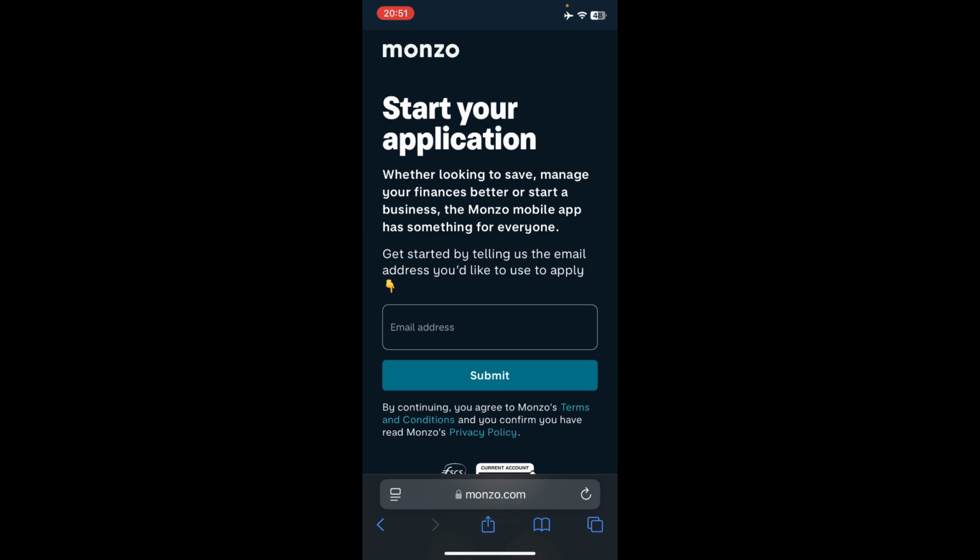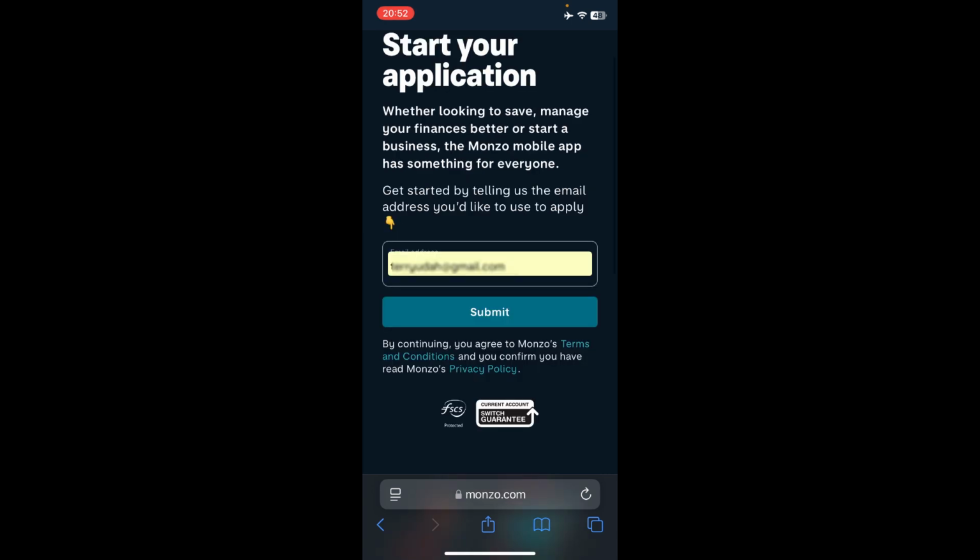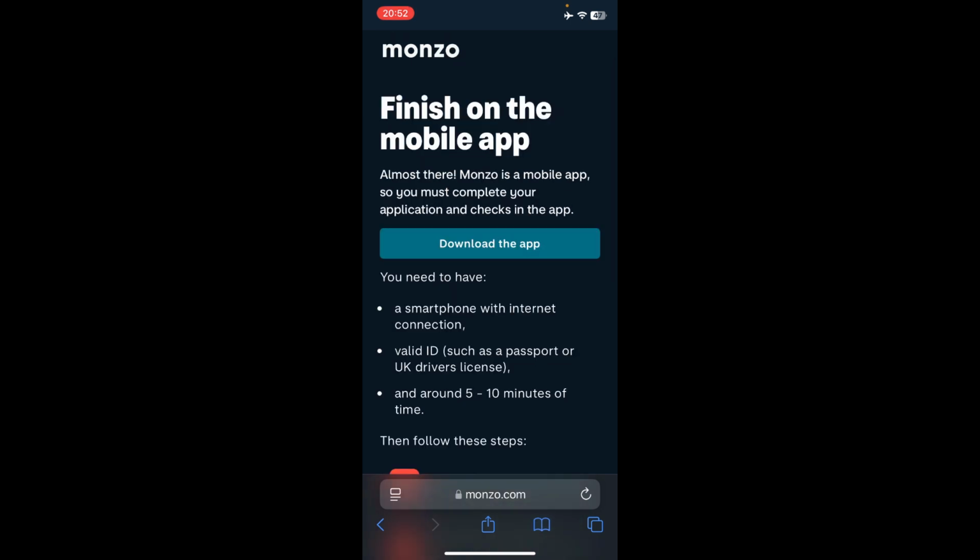That is going to ask you to submit an email address you'd like to use to apply. So we're going to put our email address there and tap on submit. And then it says finish on the mobile app. So you need to have the mobile app to actually sign up.